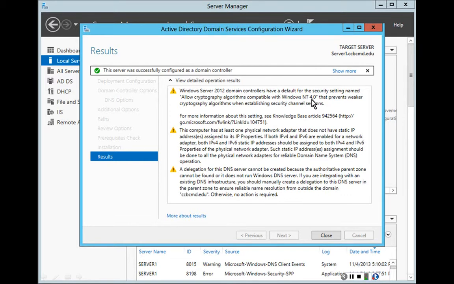We are not using old NT4, so it's not a problem. Then it says this computer has at least one physical adapter that does not have a static IP address. I know that I configured a static IP address for this computer for IP version 4. Well, the thing is, I didn't configure IP version 6 because we're not really using IP version 6. So what it's telling me is that the adapter does not have a static IP address for IP version 6. That's not a problem since we're using IP version 4.